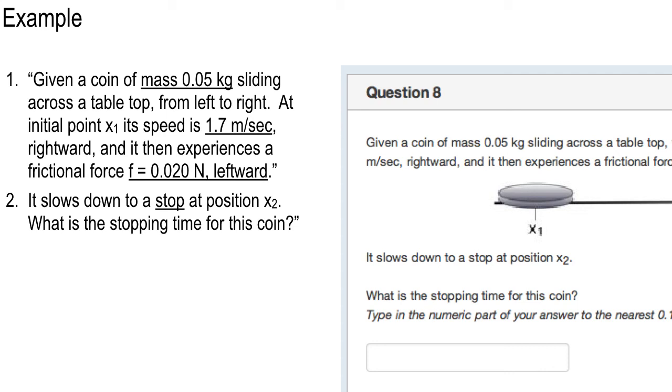What is the stopping time for this coin? The strategy that we're going to follow is to use the impulse equation. For one thing, we've got to figure out delta P, because that's the right hand side of the impulse equation. So we've got to get the initial momentum P1, the momentum at point x1. And then we've got to get the final momentum over here at x2. Hey, what's the final momentum?